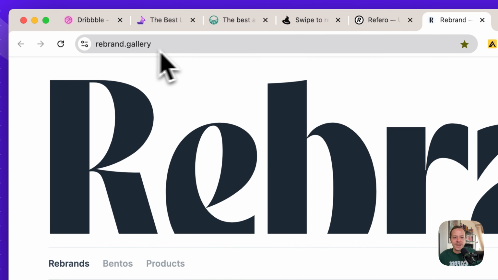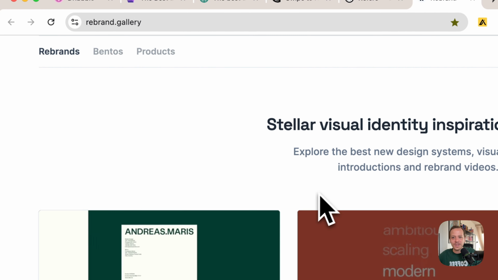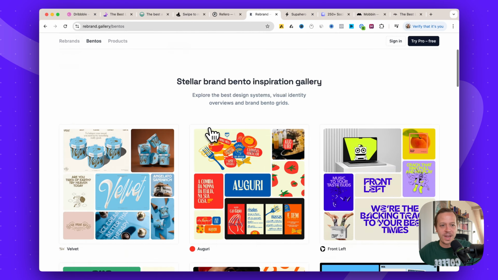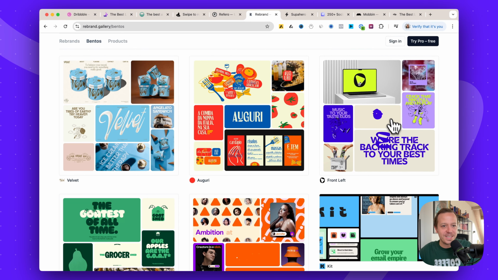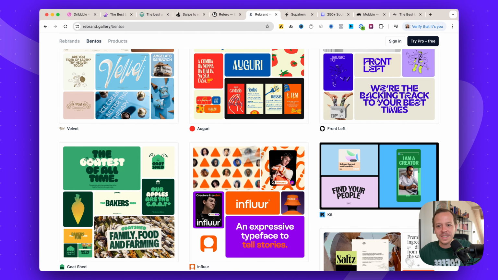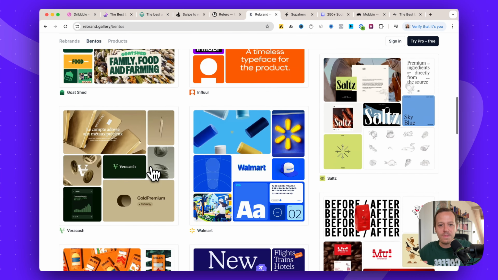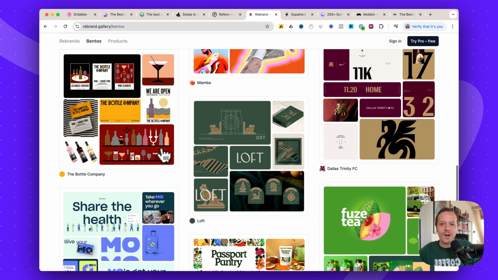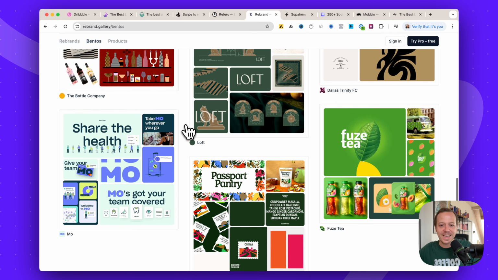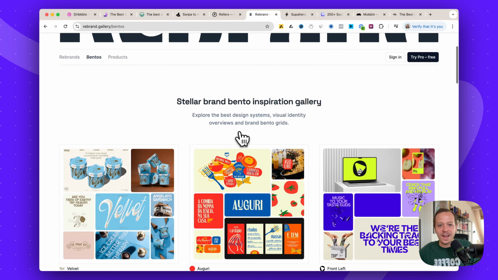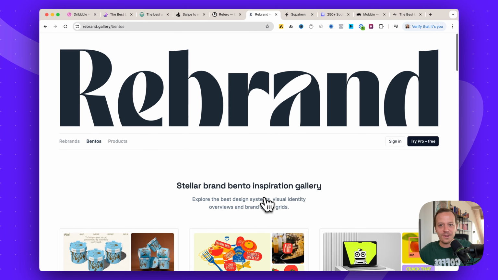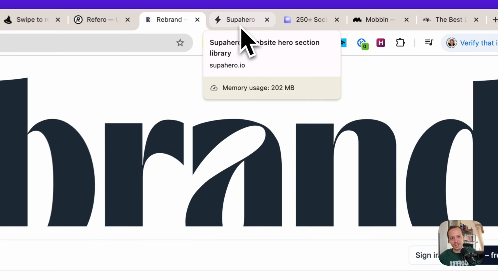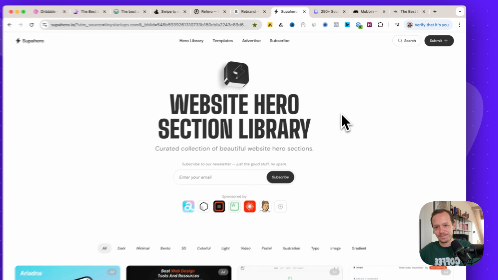Next up is Rebrand.gallery. So this is super awesome because it's a collection of rebrandings that people created. So for example, here you can see some very cool bento boxes, some animations of awesome rebrandings out there, and we are always taking it as an inspiration for our own products, our own rebrandings, and make sure to check it out. Also, the quality of the images and the video is super high, so it's really a pleasure, and you can spend hours just browsing through the different ideas here.